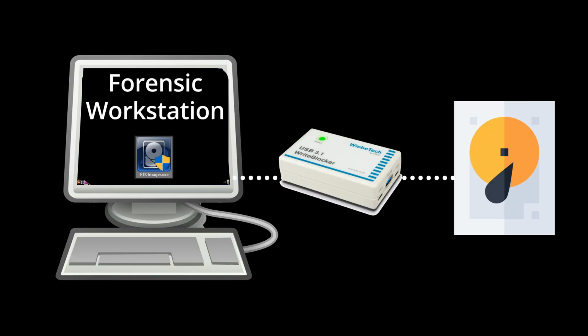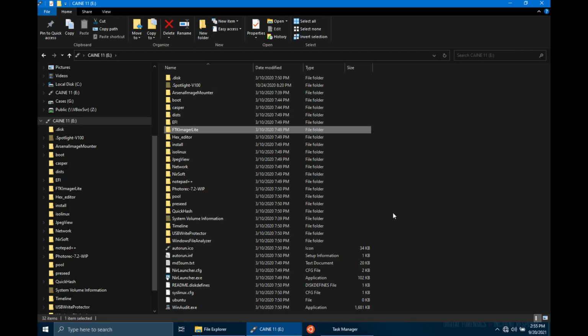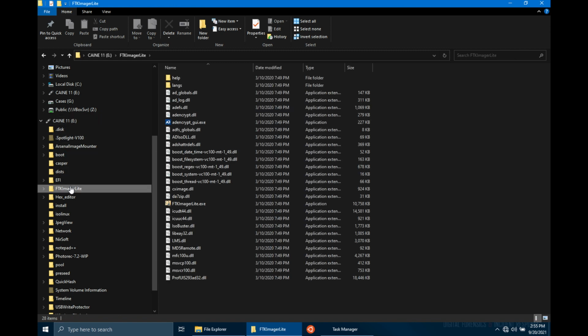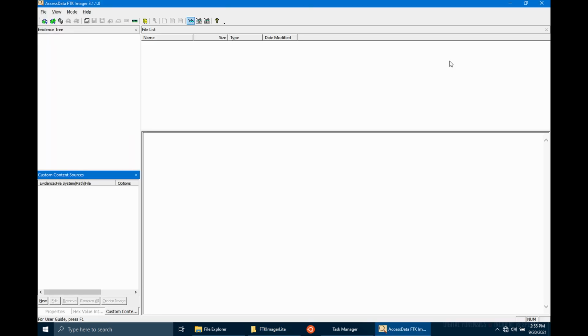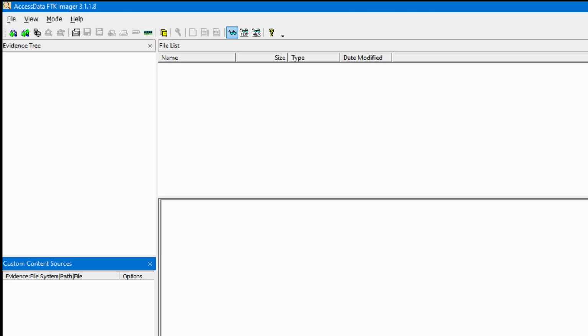Let's look at the first scenario where you are running FTK Imager off your forensic workstation. You can see the link below for where to download the executable from Access Data. Because we're using the CAINE distro, it's already built in to the disk. Once we open the program, let's go over the interface. You will see the menu items up on top, then the taskbar, which is basically the icon version of the commonly used items off the menu.